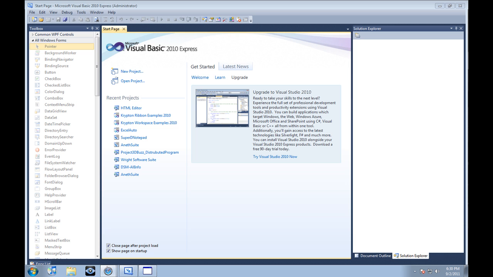Okay, so today I am going to show you the basic use of Visual Basic 2010 Express. I'm going to cover how to add controls, edit the basic properties of the controls that we add, and how to access the code of the controls.